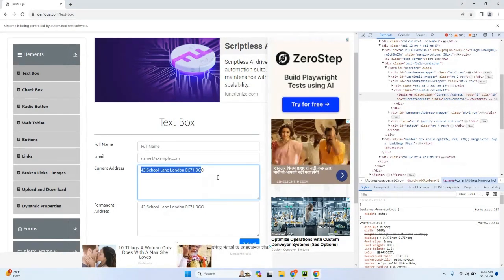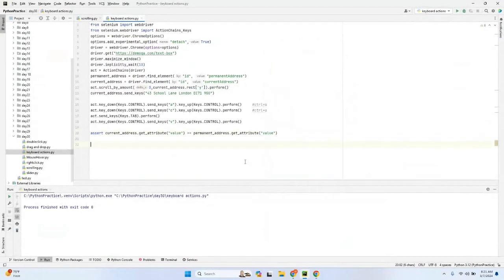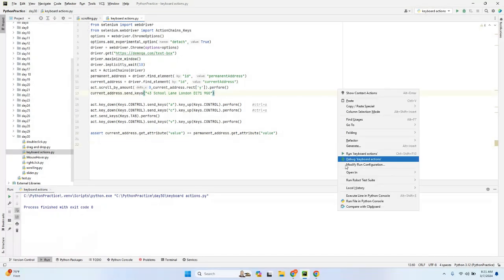That's it. Even if you don't see any value attribute here, you can just specify that the text box has some attribute, I mean value, and you need to see that value. You can just issue the get attribute value command here. So if you see here, let me execute one more time.